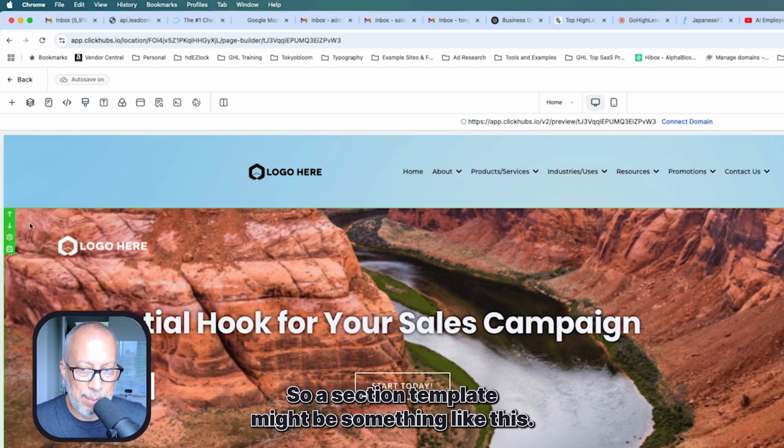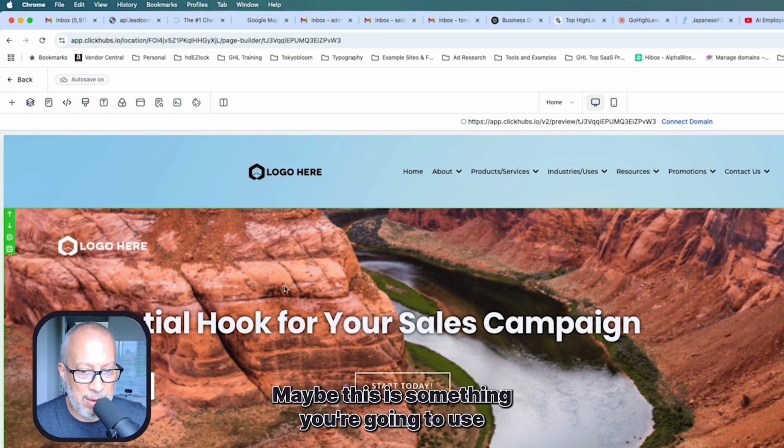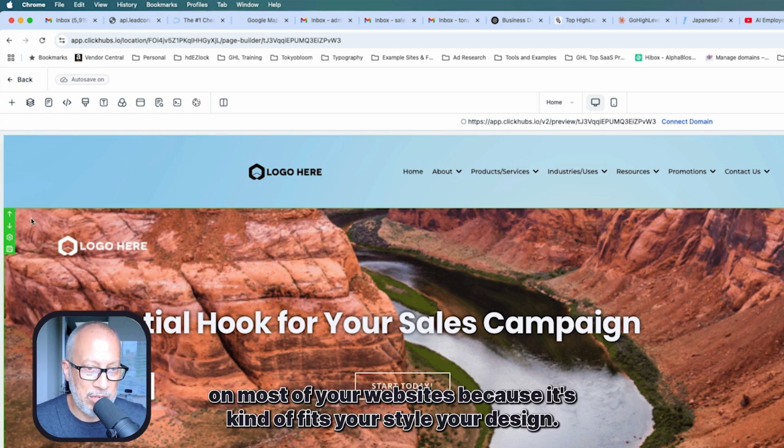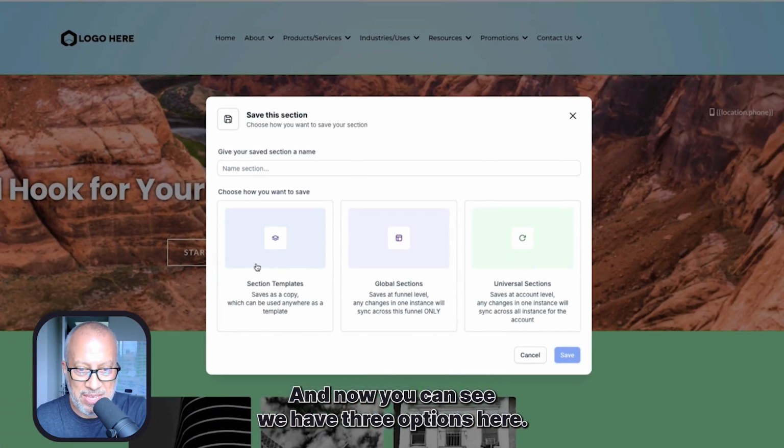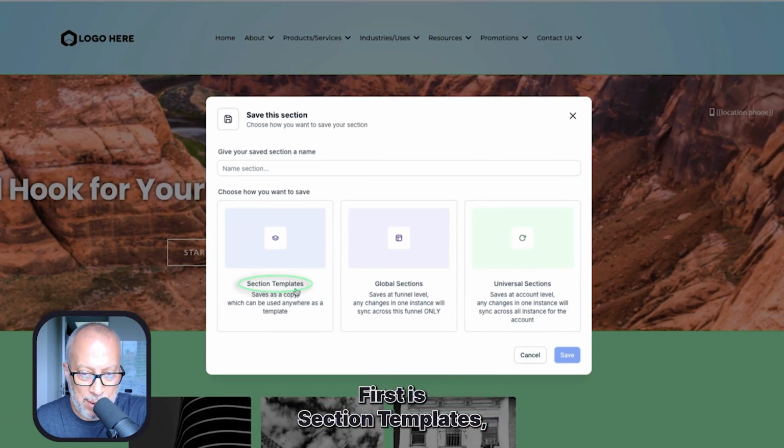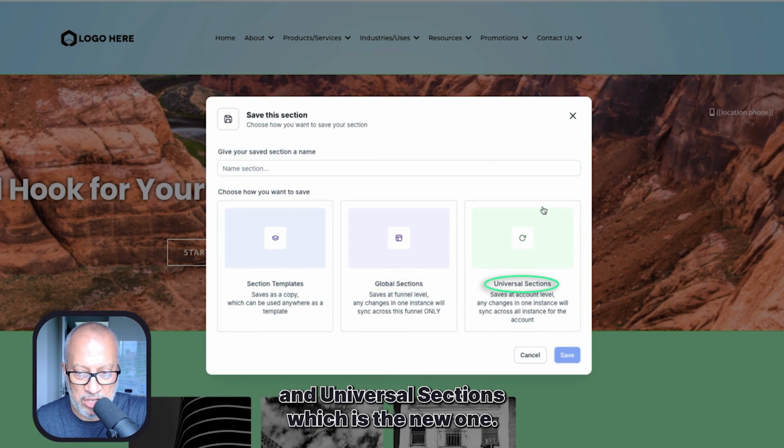So a section template might be something like this. We have a hero section. Maybe this is something you're going to use on most of your websites because it kind of fits your style, your design. So what you would do is you would come in here and you would click the little save icon on the section. And now you can see we have three options here. First is section templates, global sections, and universal sections, which is the new one.